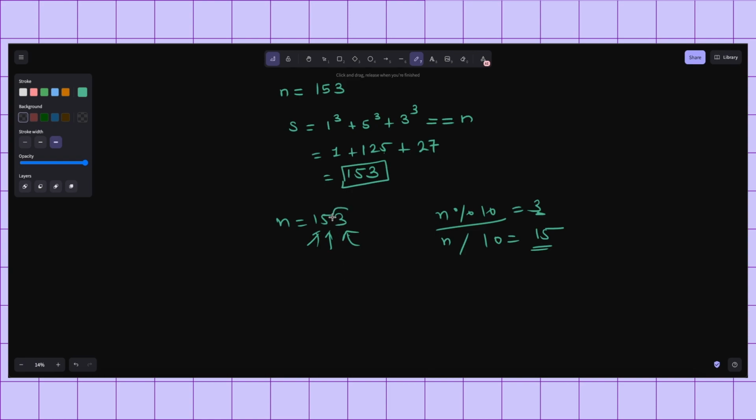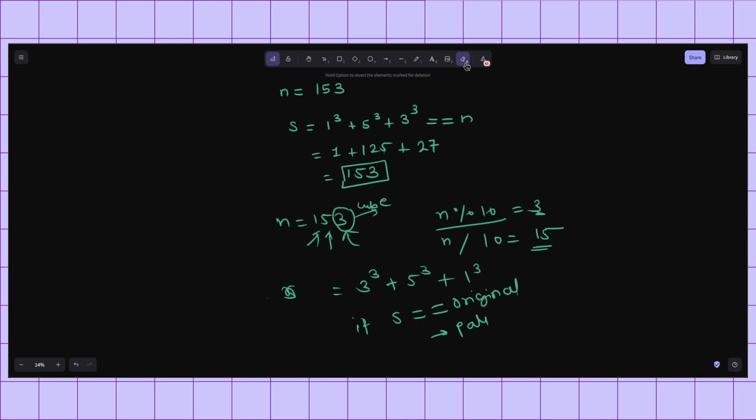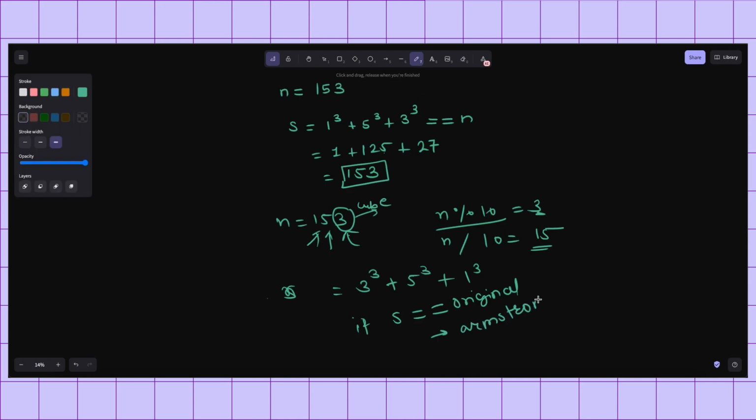Now you got the digit. What you need to do is take the cube of it. Let's say we got 3, then we did 3 cube. Then we got 5, we did 5 cube, then we got 1, we did 1 cube. Let's add them together, and we will get a number, let's say s in our case. So we will check if our s is equal to the original number. Then we will get Armstrong. I hope you got the logic.